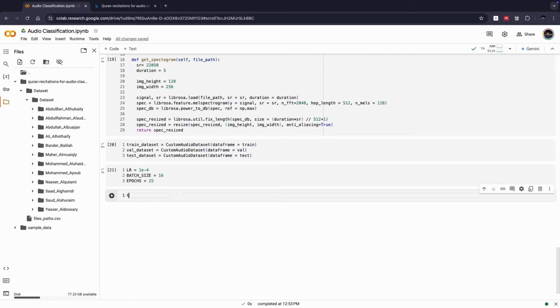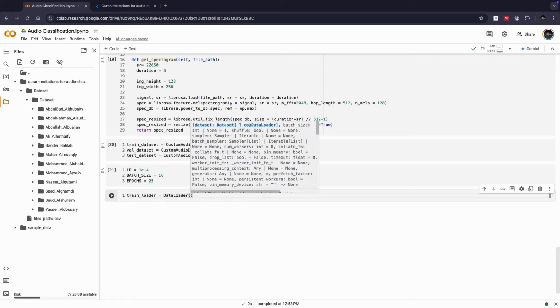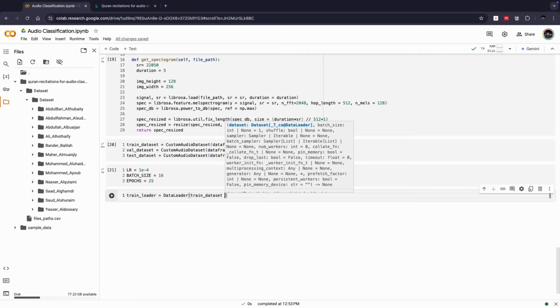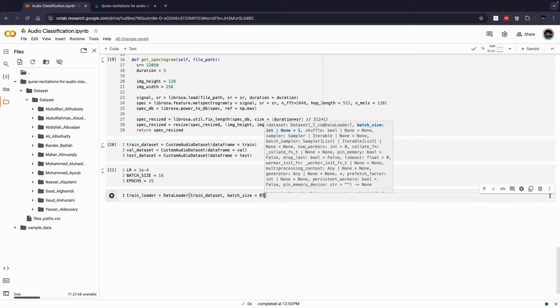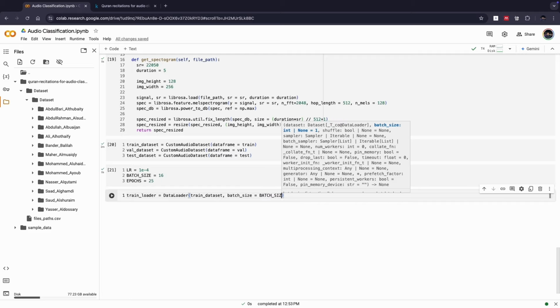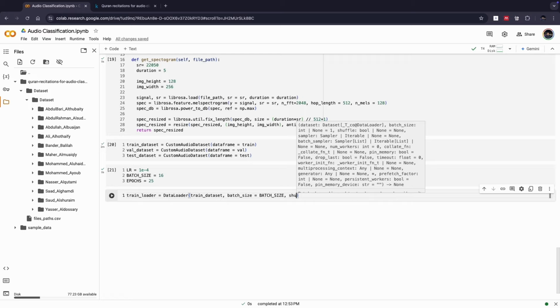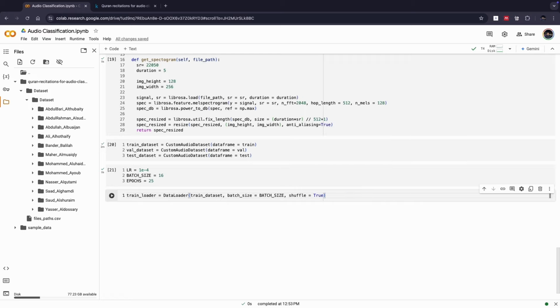So we are going also to proceed with the train loader. We are going to create a data loader so that we can iterate through the batches: train_dataset, and we're going to give it a batch size of our batch size. We are going also to use shuffle as True, and we're going to copy paste this for the val and the test. We're going also to write here val and here test. Great.